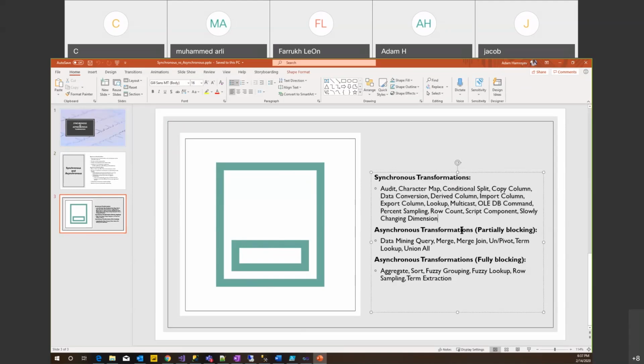Asynchronous transformations that are partially blocking: we already saw merge, merge join, and union all out of them, but the rest you don't need. Data mining query is for when you use Analysis Services. Pivot and unpivot: don't pivot data in SSIS. Do it in a relational database. That's just not the best way of using that kind of thing. If it's a small set of data, pivot and unpivot will be super fast. You have no problem. But if you have a lot of rows, don't do that.